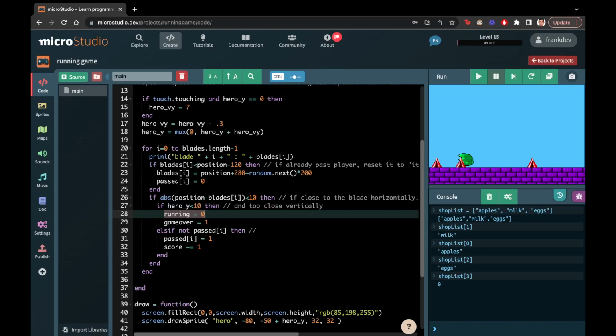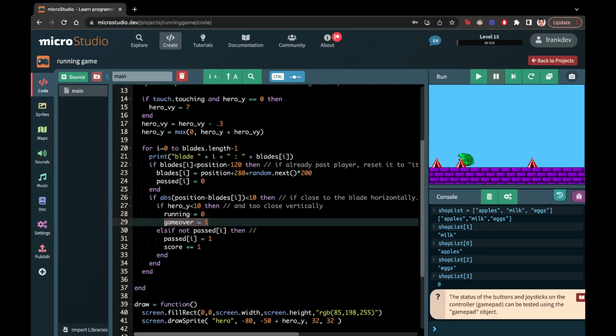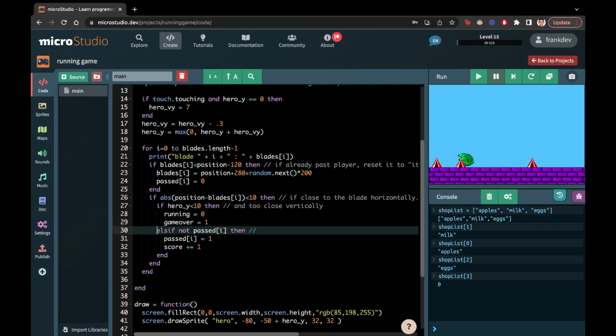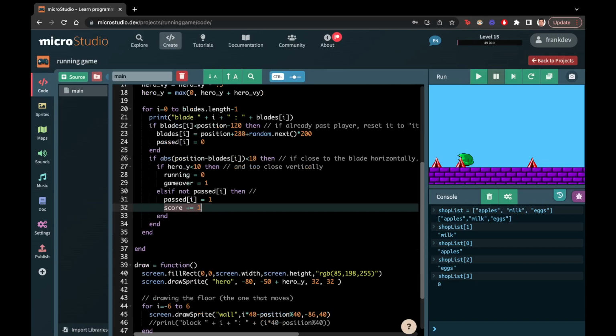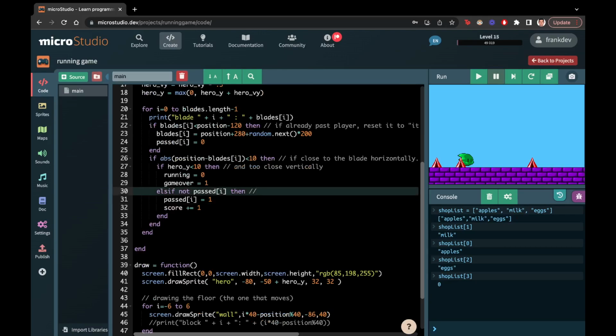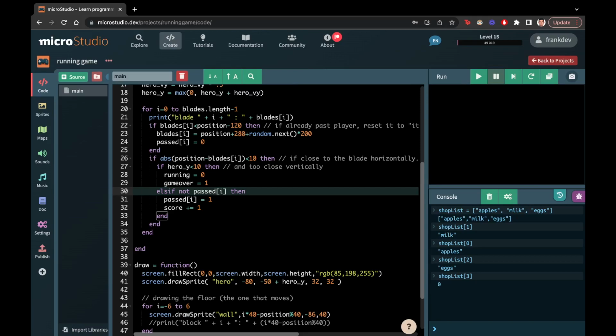So stop running the game. This is a variable we haven't started yet. We're going to do it in the next stage. But we're saying, stop running the game. Game over equals true. So the game is going to be over, right? Else, if not, then I do pass the blade and give me one score, right? That's what this is doing. I have a bit of an uncompleted comment here, sorry. You can delete that as well if you have it. I'm going to try to paste the correct one there.